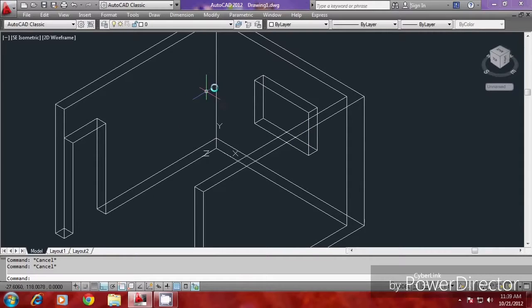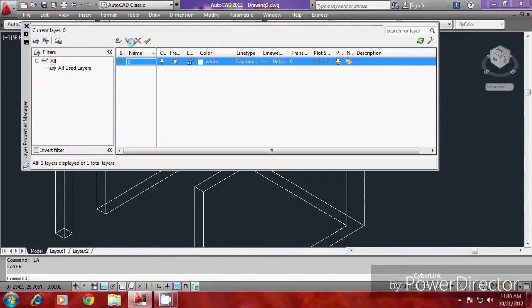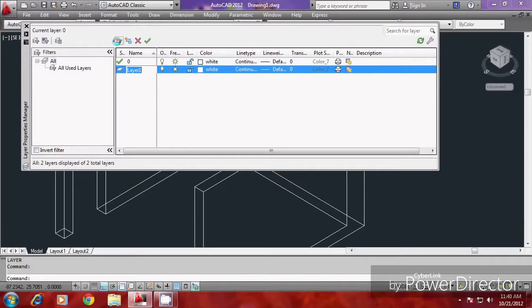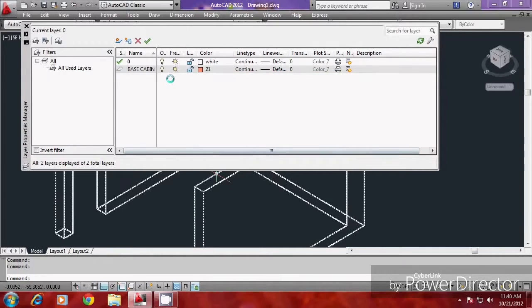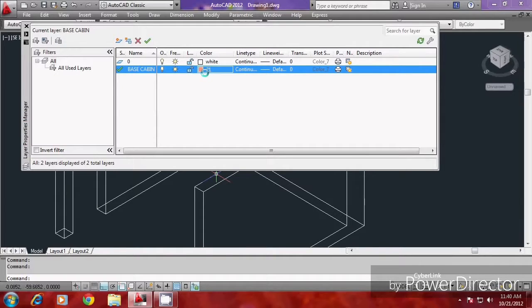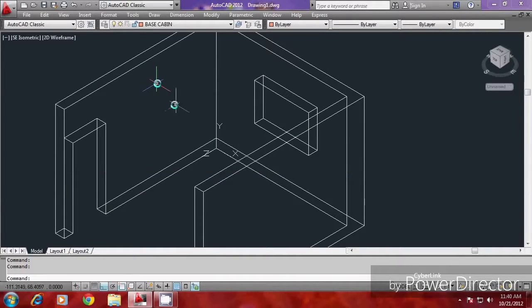Before you create a cabinet, it is better that you make a layer in which you can keep the cabinet. So I'll go to the layer command, and I'll go to the new option, and I'll call this layer base cabin, and I will give a suitable color for the base cabin. Let it be this particular shade. So that is given, and I would like to make that the current layer, so that whatever I draw will fall in this particular layer. So base cabin is the current layer.